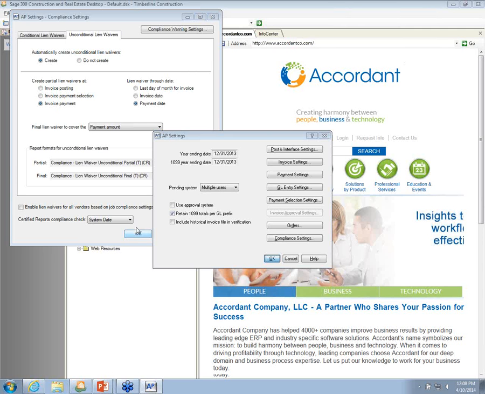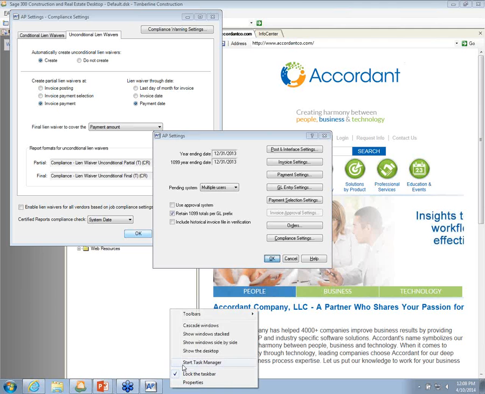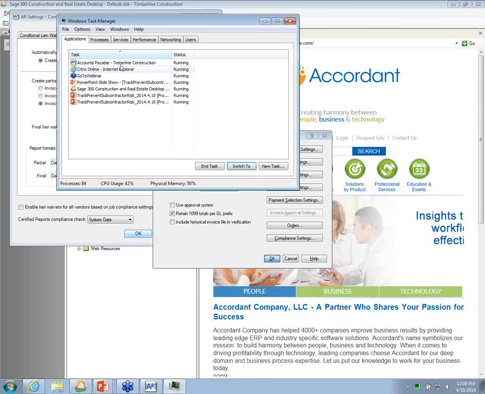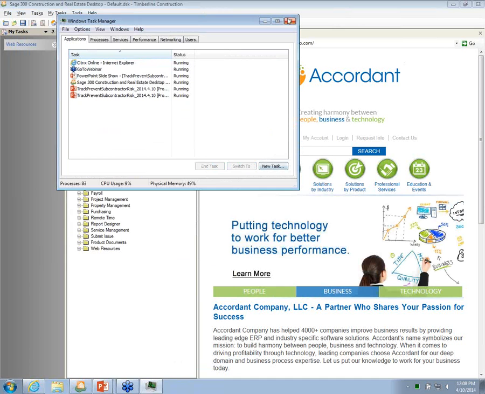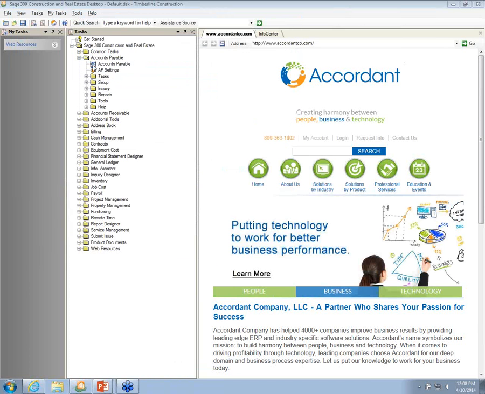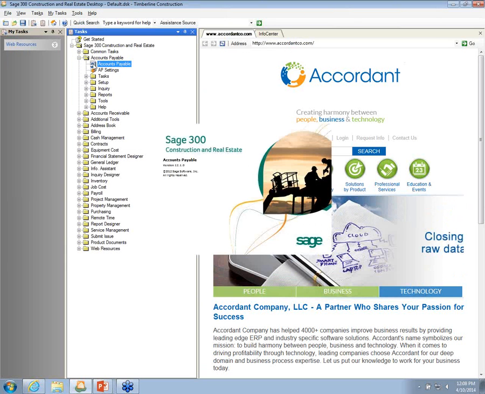Not sure why my screen is hung up here. Not recommended that you do that.